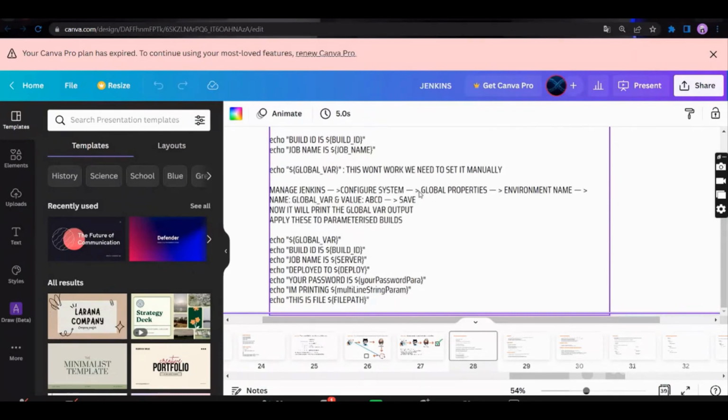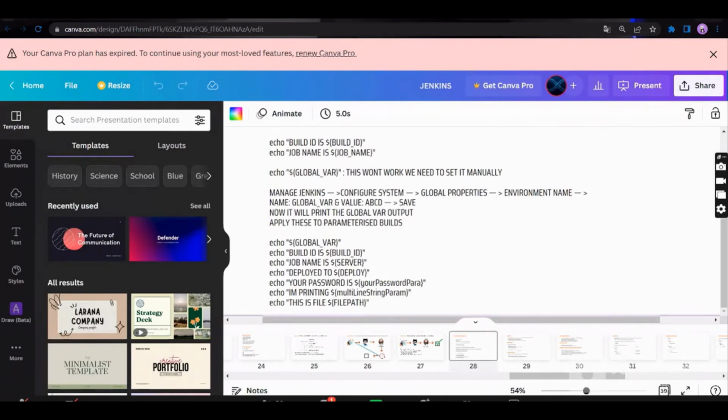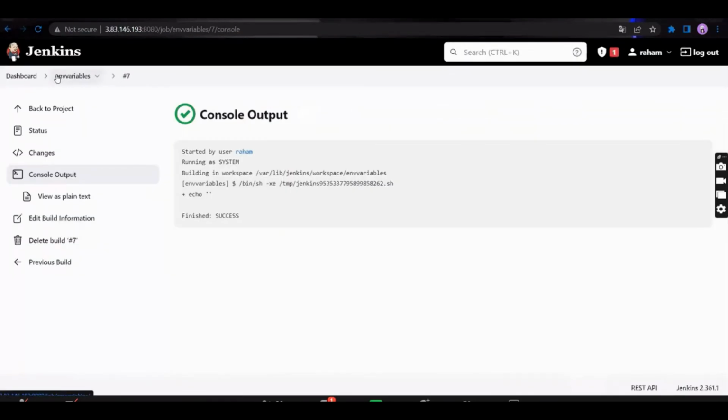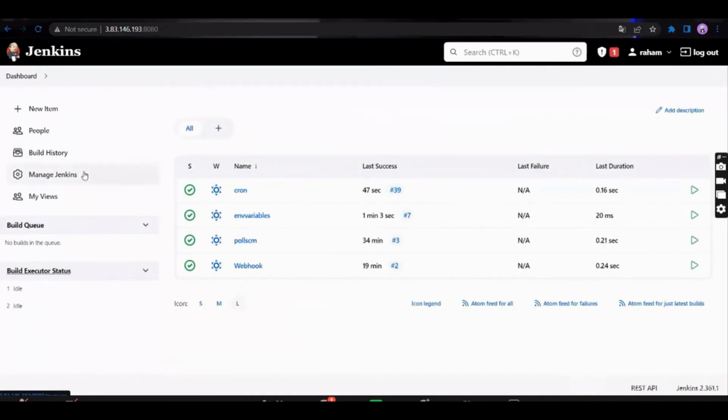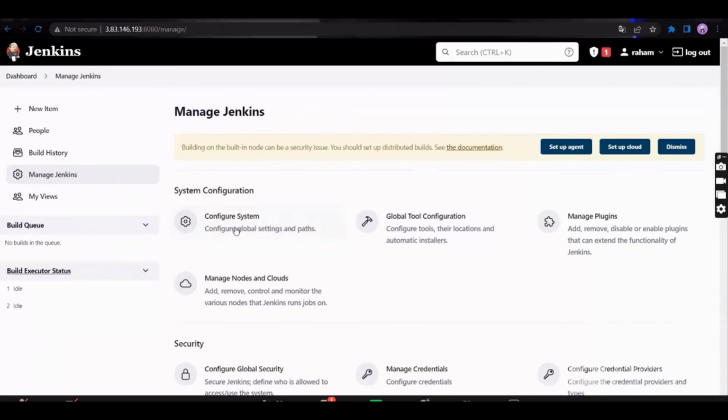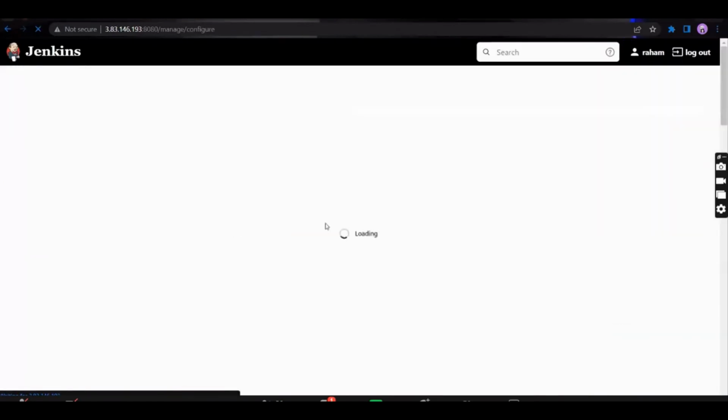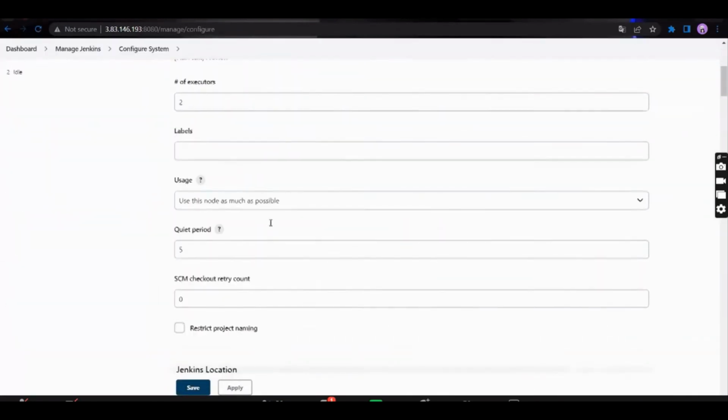First of all, I have gone there. What I have given: name is equal to global variable, and value is equal to something ABC, and I have saved it, right? Now it will print me the global variable output. Okay, so that means I have configured. If we go back here, let's go back to the dashboard completely. Manage Jenkins, configure system.